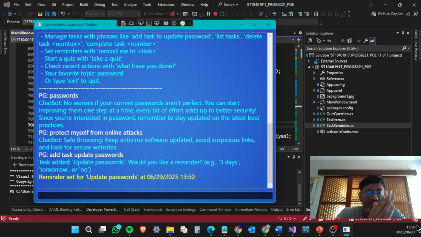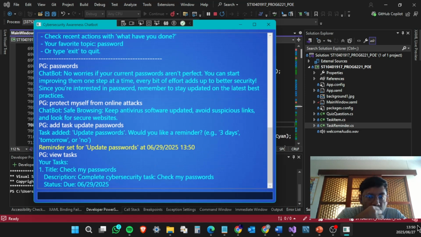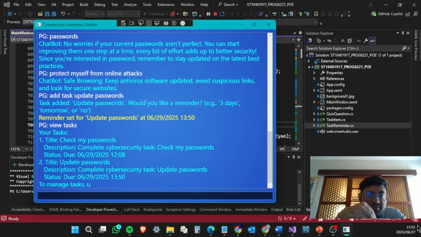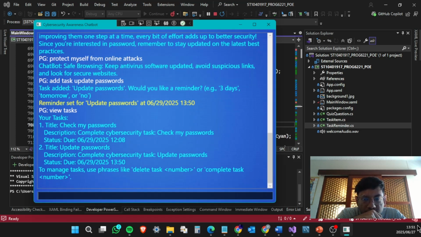So it has set the password for 2 days later at this time from recording the video, which is currently 10 to 2. Okay, so if you want to view the task, we can say view tasks. Here are your tasks. Use delete task or complete task to manage them.